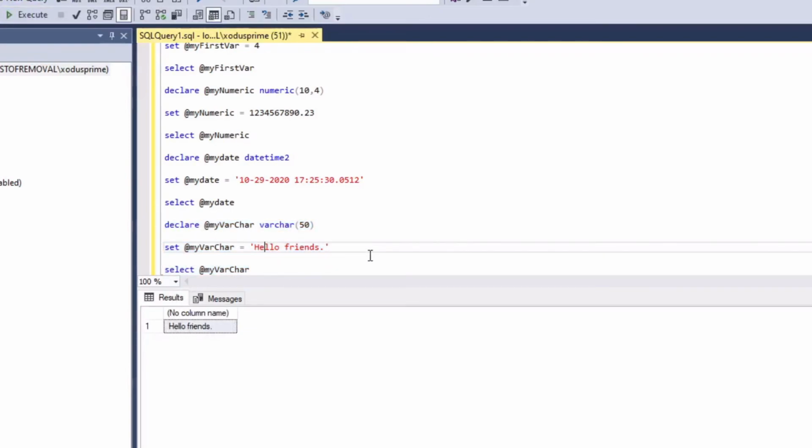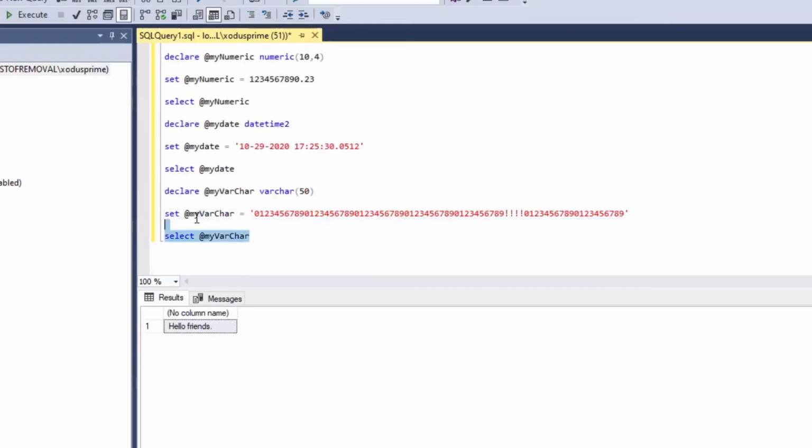So we know that if we try to put too many numbers in a numeric, it doesn't work. What happens if we put too many characters into a varchar? So we'll go 0. There we go. So that's 10 characters. So we'll go 10, 20, 30, 40, 50. And we'll type some exclamation points here and then a few more characters. And let's try this again.